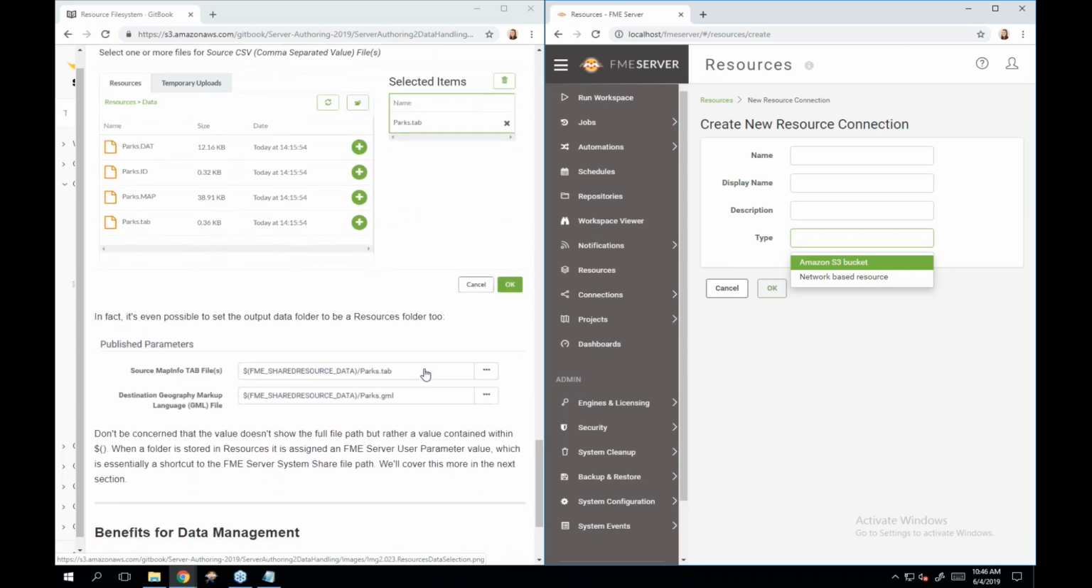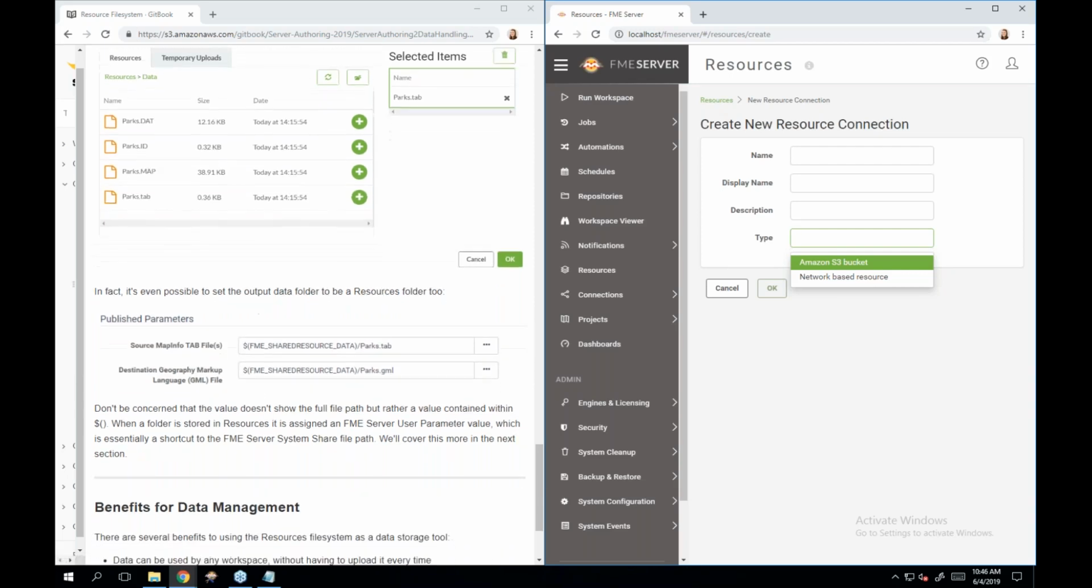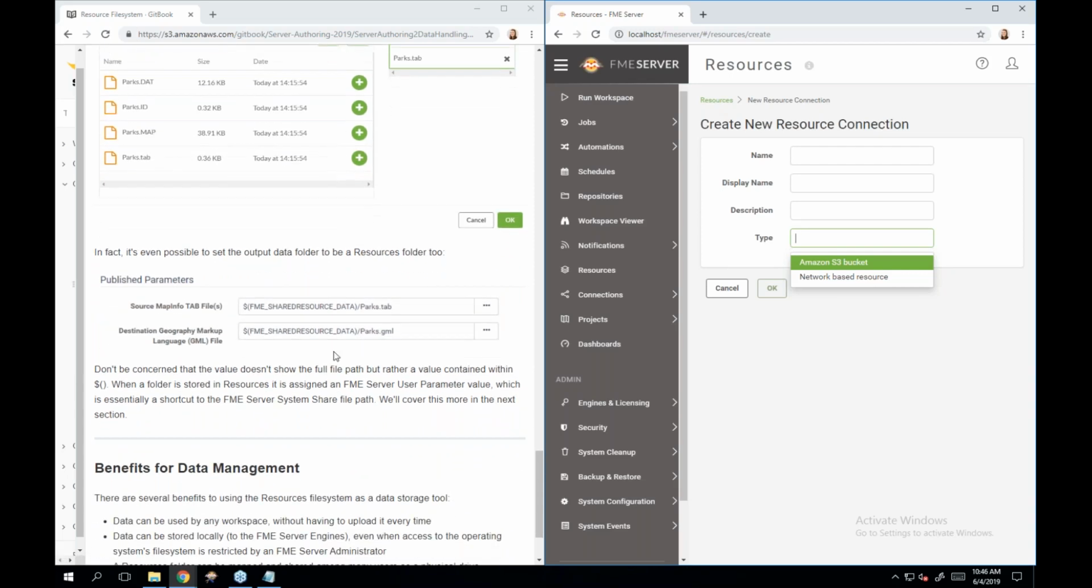When you select data through the resources, just like when you were publishing data with the workspace at runtime, you'll notice that rather than showing a full file path, it simply shows this $ and parentheses. And this is just a shortcut. The FME engine knows that this location refers to the data folder in the FME Server resources.